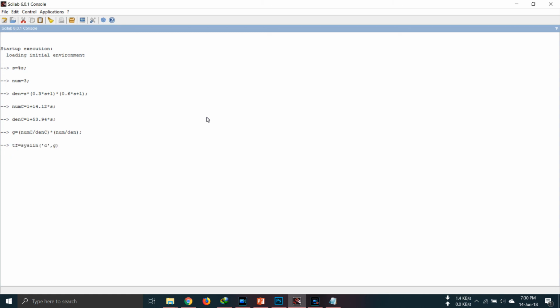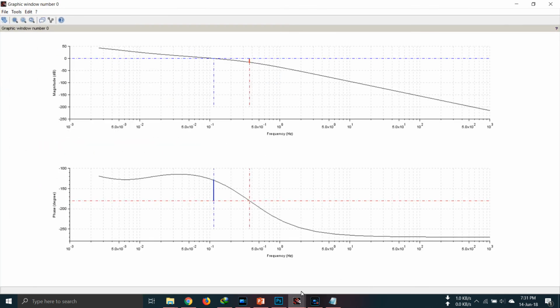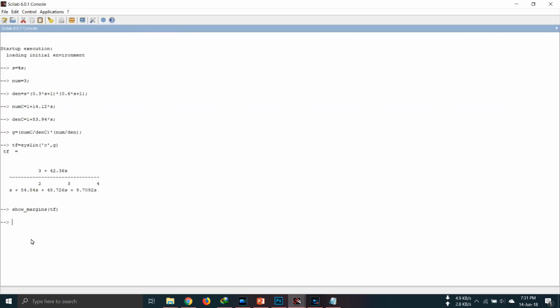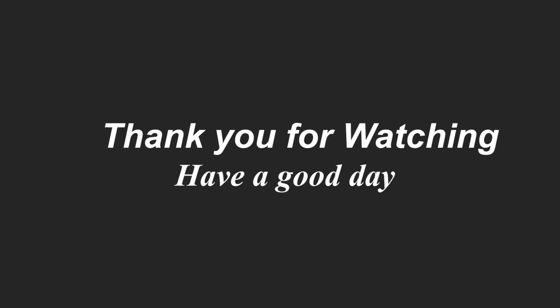So here is the transfer function, as you can see. To see the phase margin and gain margin on the Bode plot, you need to write the instruction show_margins of the transfer function. And here is the Bode plot with the new phase margin and gain margin. To check the phase margin of the system, we need to write down this instruction. So here it is. As you can see, the phase margin is equal to 50.704248.